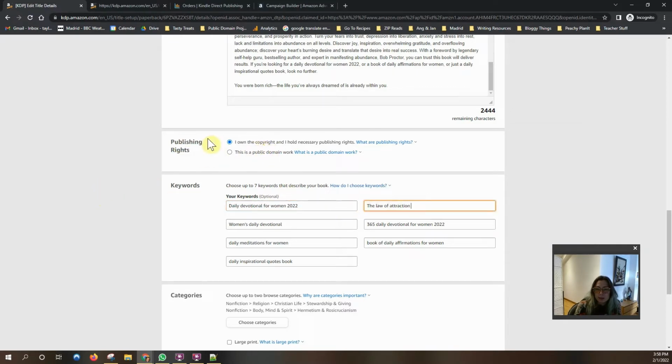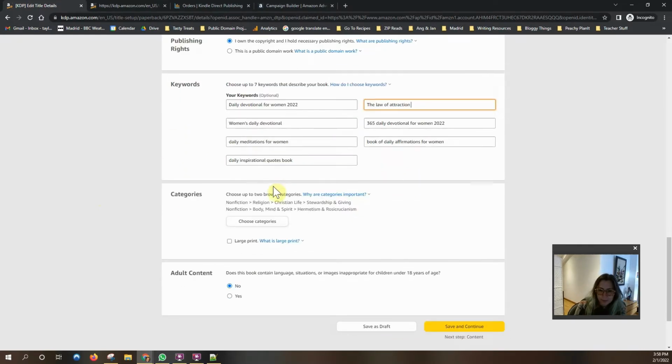I own the copyright for your publishing rights. And the categories are the same. Some people argue you need different categories for your paperback book. I don't really think so. I don't know what big difference that would make. We're really worried about our Kindle book in terms of ranking. So I choose based on the Kindle book and then add the same categories there. My book does not include adult content.